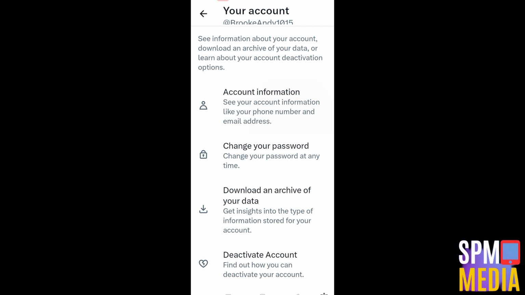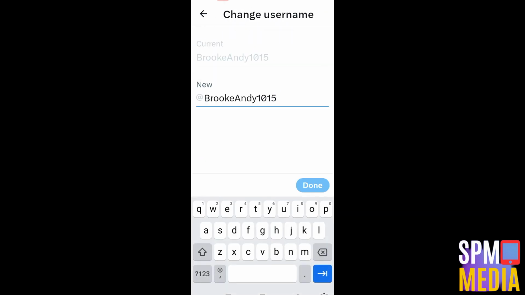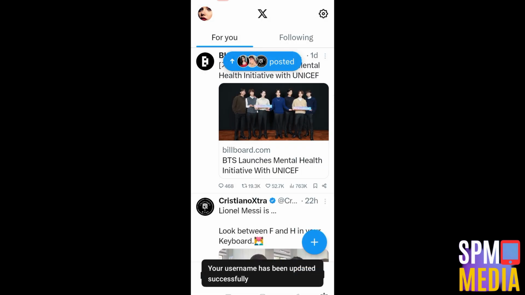Now here, if you want to change your username, you just have to simply tap this username and enter the new username that you want. Okay, so actually if this one is available, then you can see this check icon. But if this username is unavailable, then they will notify you. So click save and that's it.